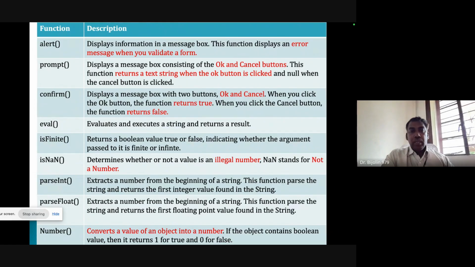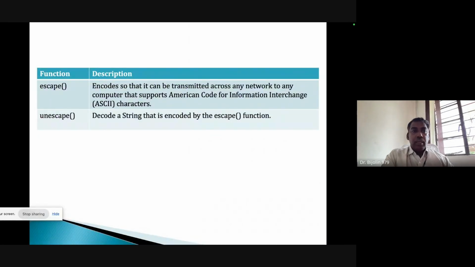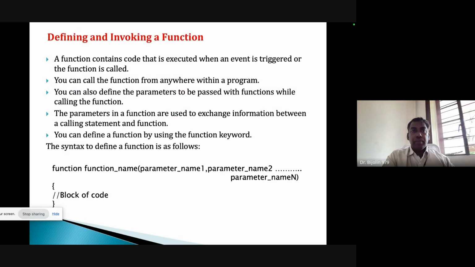This will pass a string and it will return the first position of the integer value if it is a string. Then pass float, number, escape function, unescape. So these are the different functions that we can work with in this particular coding part.